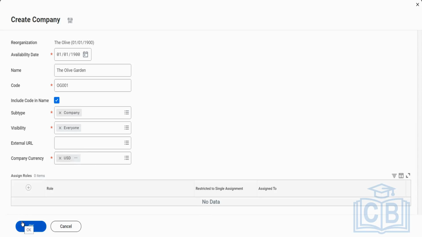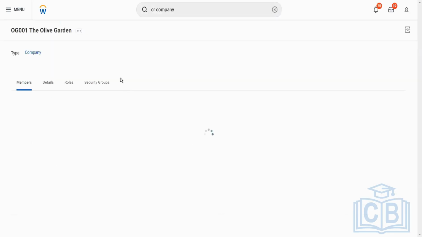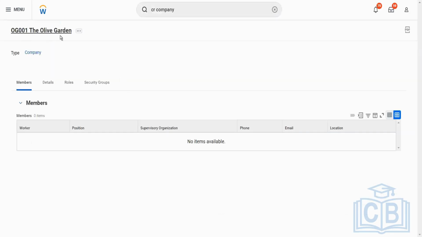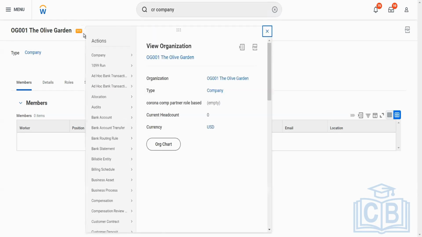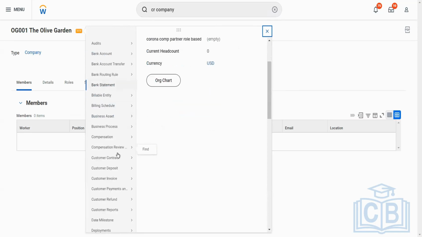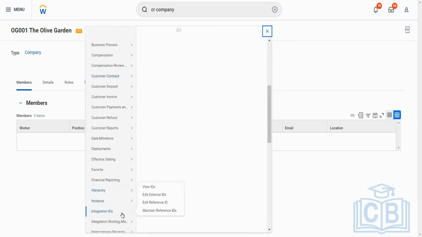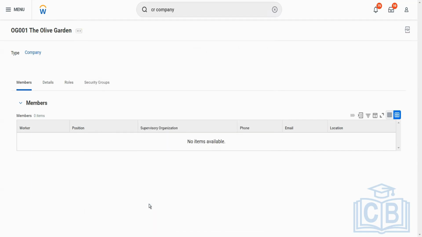I'll hit OK. But remember, we have to use this. Now we'll just say OK here. So as you can see, this code is coming before the name here. And these three dots, as we spoke last time, are called orange dots or related actions, or three dots, very commonly spoken of in the Workday community. So three dots or related action, as we call it. Then once we do that, we have to go to this page, Integration ID, and add this integration ID here.